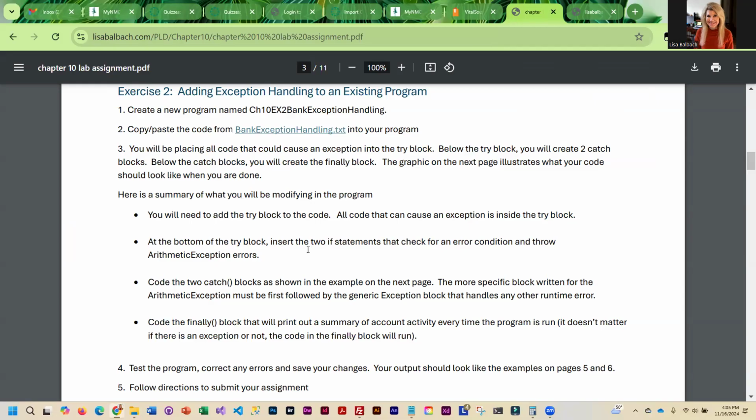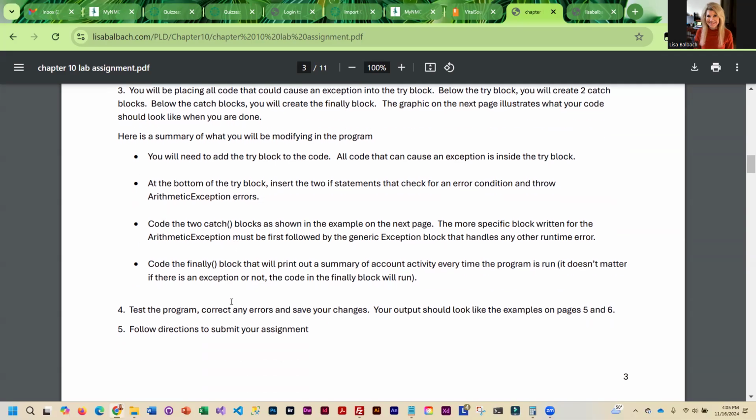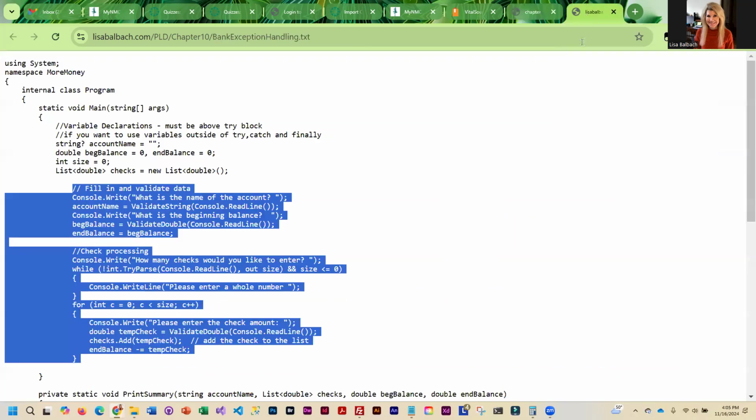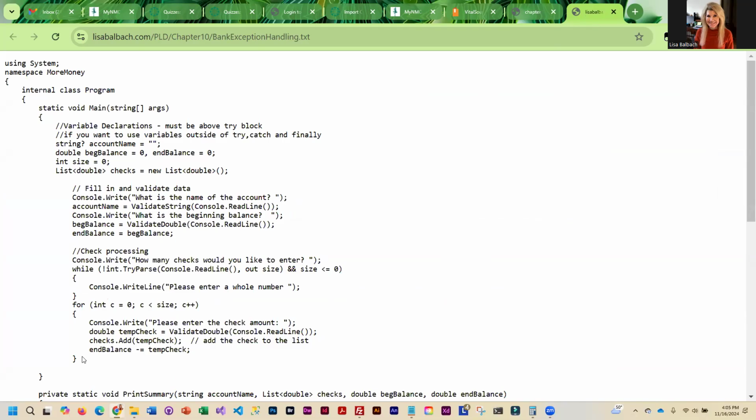At the bottom of the try block, insert 2 if statements that check for an error condition and throw arithmetic exception errors. So what are the 2 error conditions that we could possibly have here? They could be overdrawn or their balance could be 0. Okay, so those are the 2 errors that we are going to check for.